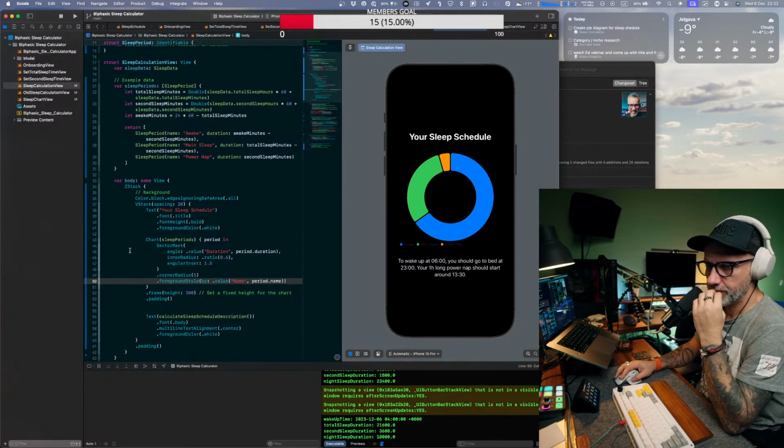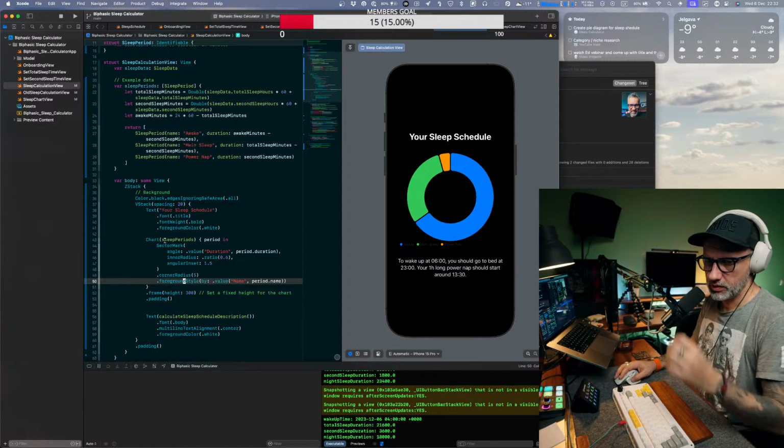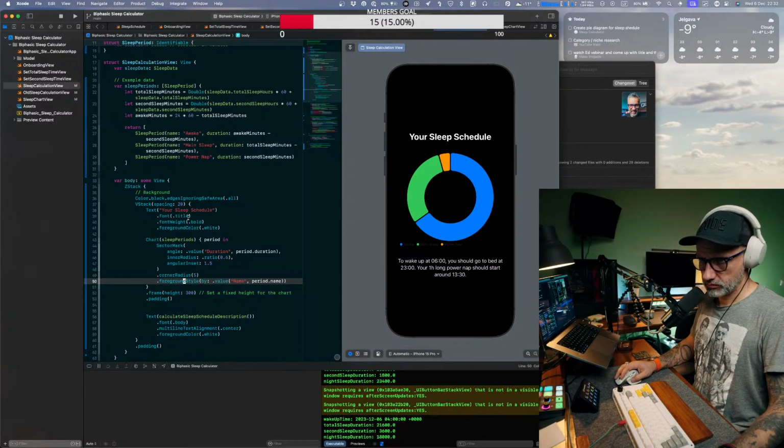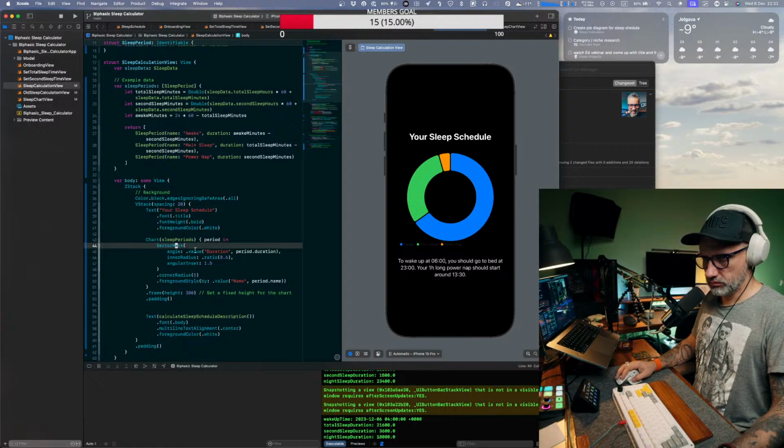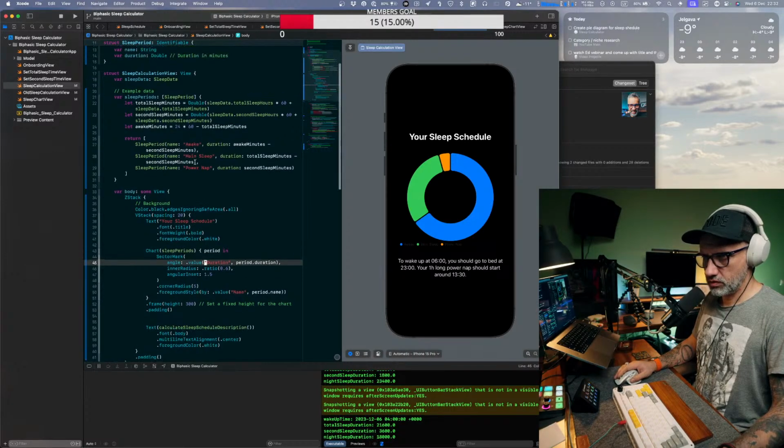It's not bad, but I will need to adjust it quite a lot. So, how can I change colors here?